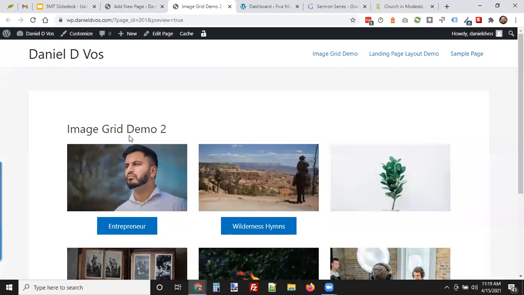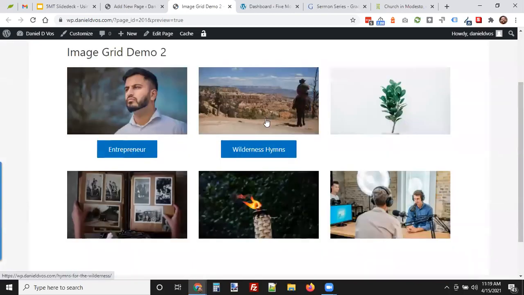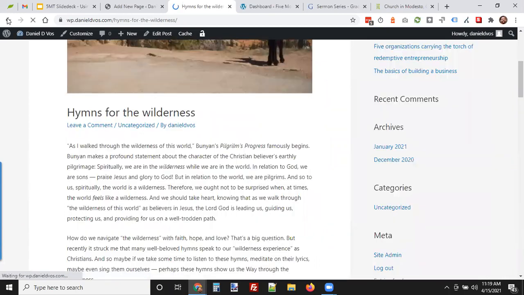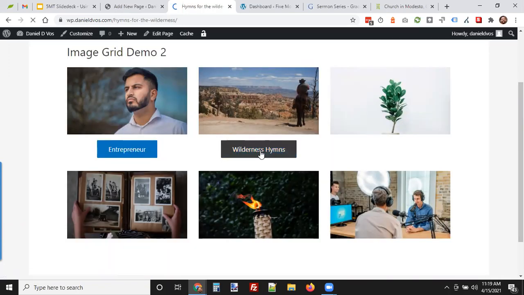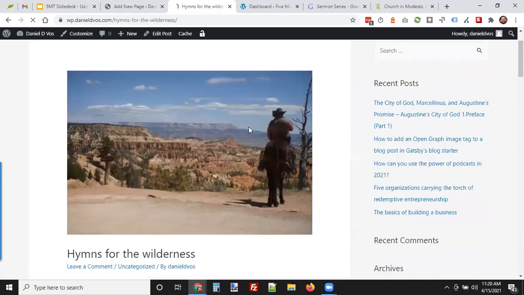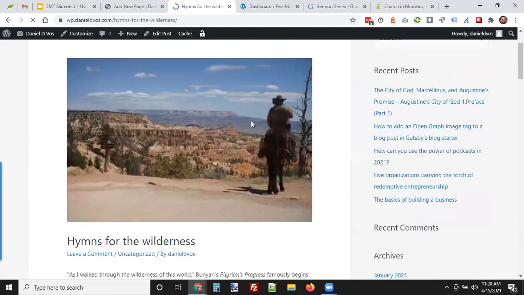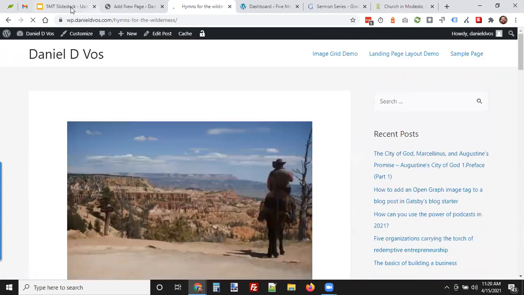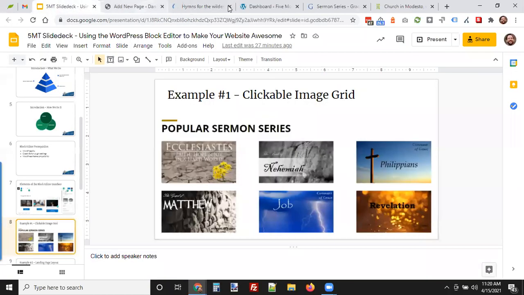All right, so now we have ones where you can click on the image and go to the other page, or you can go and click on the button. All right, so that hopefully gives you an idea of how to make an image grid. So let's go on to the next example.